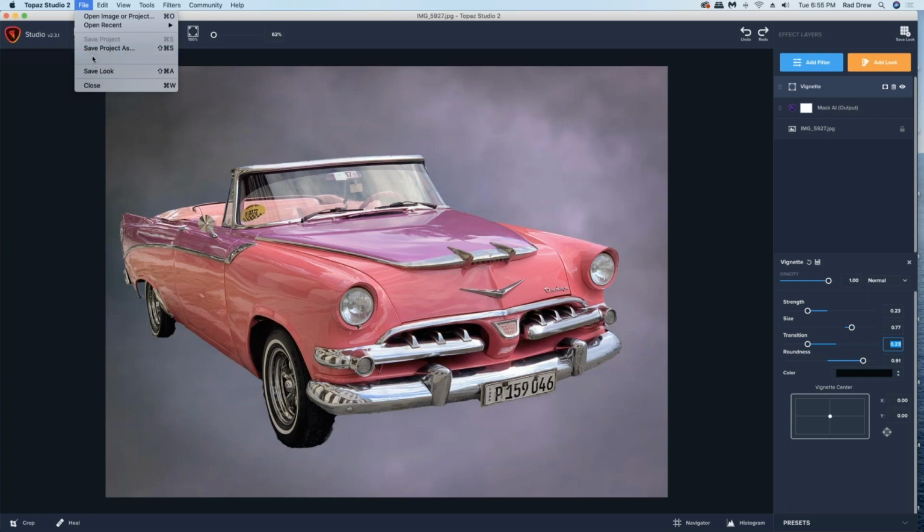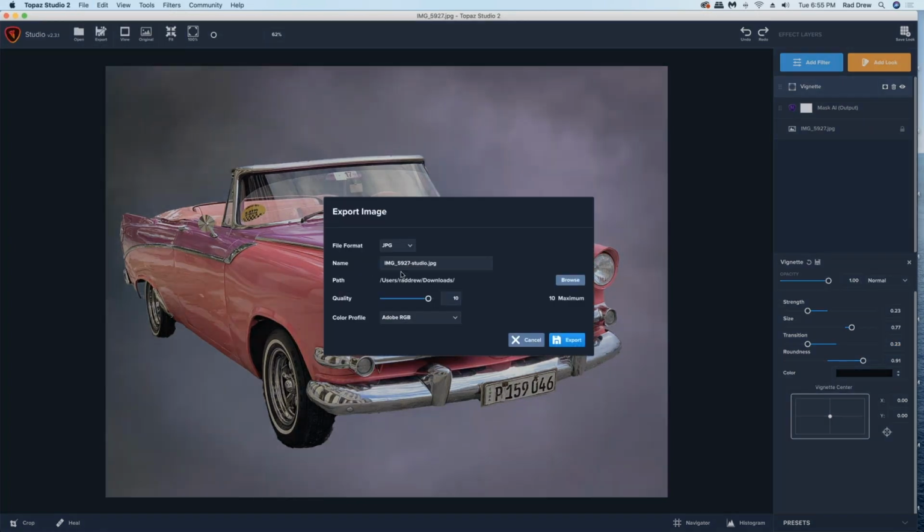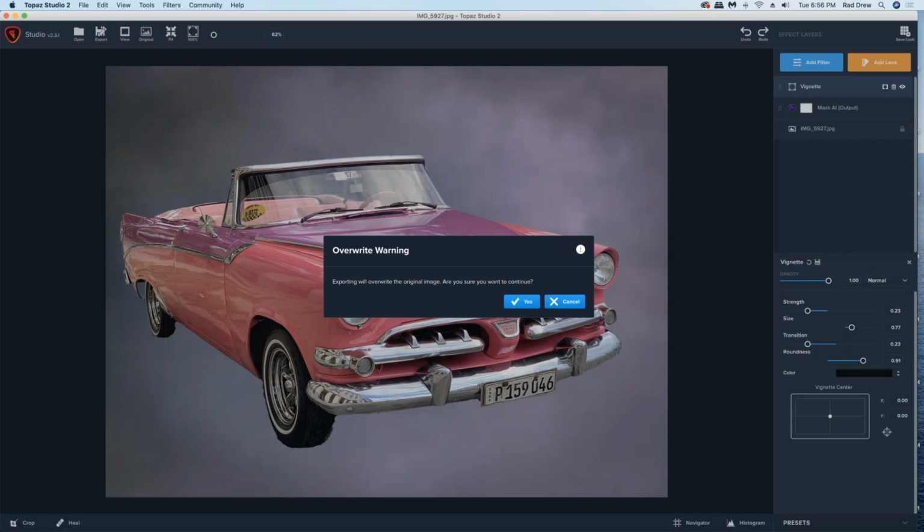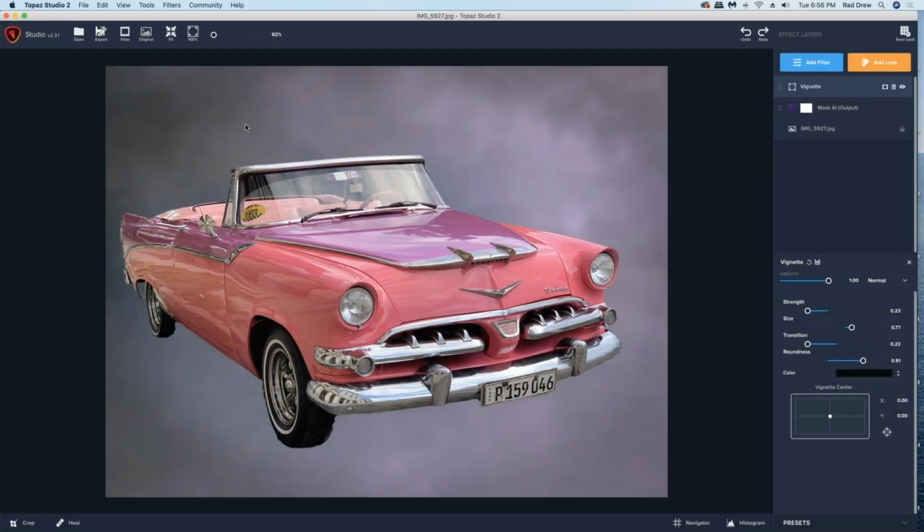So I'm going to click export. And when I do, it's going to allow me to name the file. I can choose a format of JPEG, TIFF, or PNG. I can choose a path. In this case, I'm going to just save it back to where I got it. I can adjust the quality, which I always leave at 10. And then you can also choose a color profile. I'm going to hit export, and oh, it's telling me I already have a file out there of this name because I worked on this before. I'll go ahead and say yes. And now there's my image.